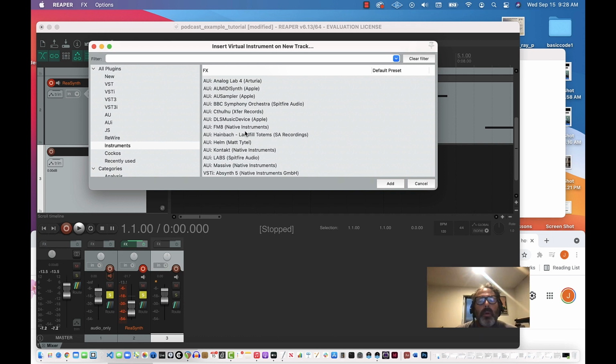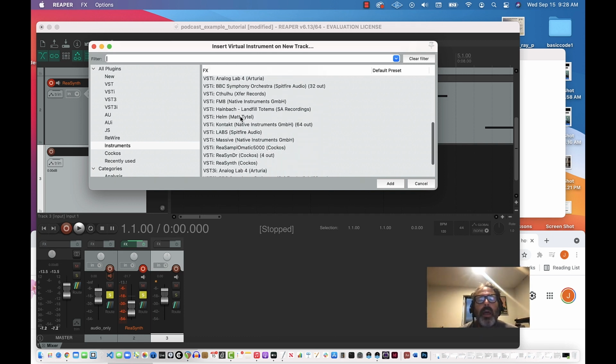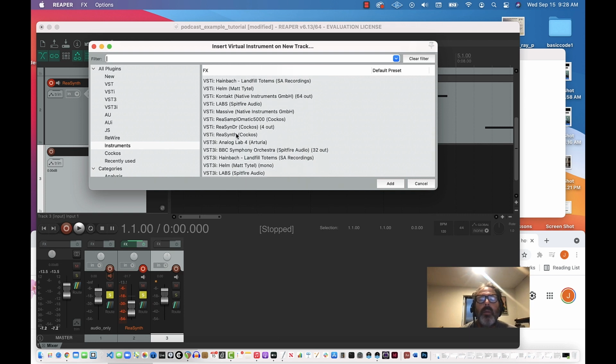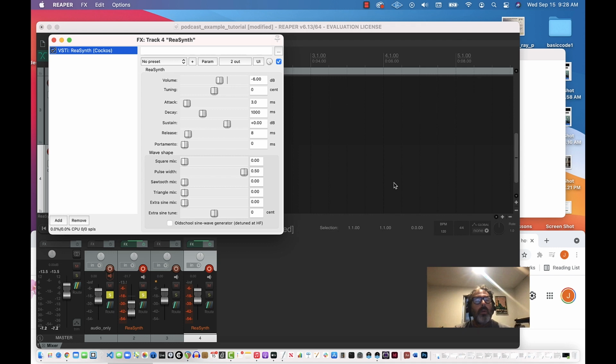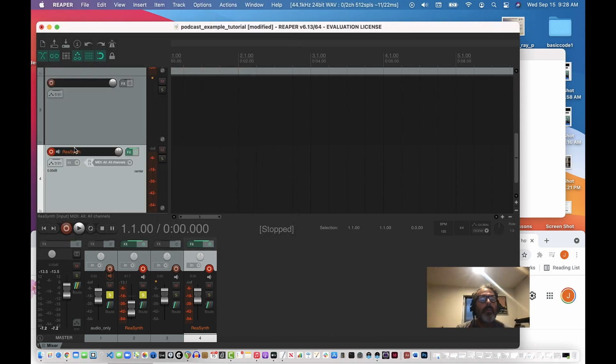I would pick the most basic. You don't have all these options. Eventually I'll add Helm, but you want to go down and just get the one that starts with REA, because that means it's a Reaper instrument. So instruments, VSTI ReaSynth. And you're good. Add. Okay, and right there, see, there it is.